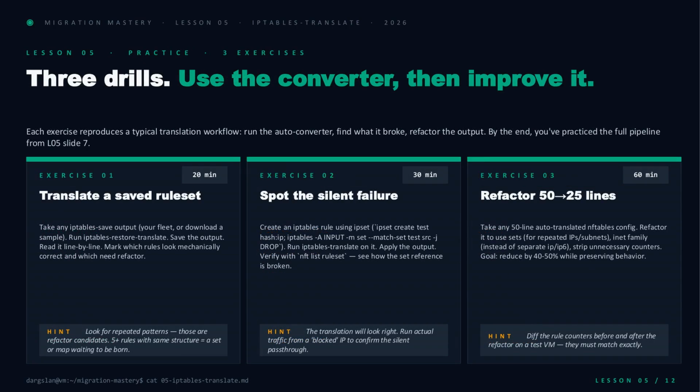Time to put that cheat sheet to work. 3 drills increasing in depth. First, 20 minutes. Translate a real saved rule set and just read the output critically. Mark what's clean, mark what isn't. Second, 30 minutes on the silent failure case. Convert an ipset rule, apply it, then send actual traffic from a supposedly blocked IP and watch it sail through. Third, the full hour. Take a 50-line auto-translation and refactor it down to 25 using sets and the inet family, with counters matching exactly before and after.